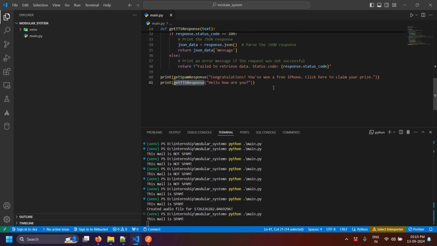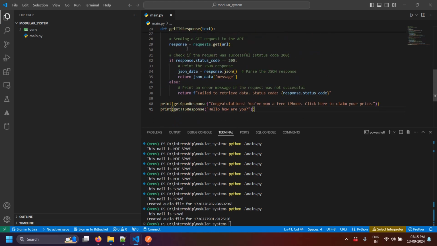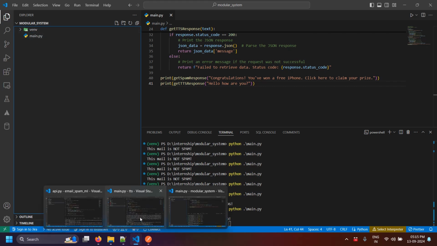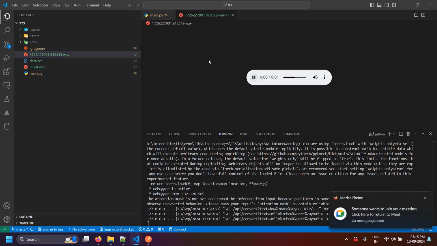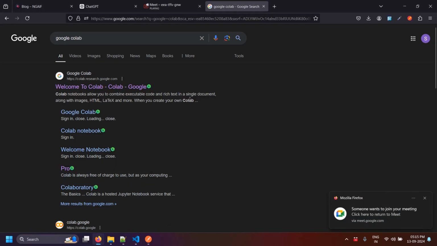This is the only code for this new modular system that I am creating. See, the audio file is also created, but here we don't have the audio file. This audio file was created in the TTS project. I will play this audio file.